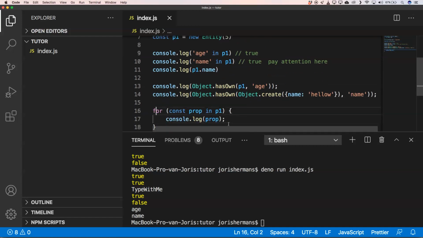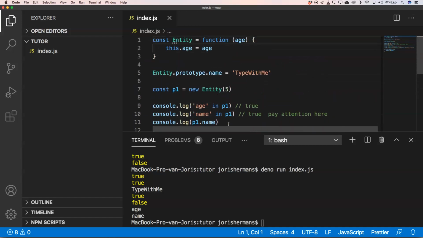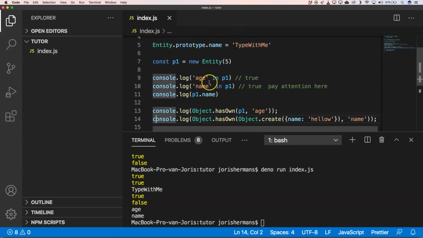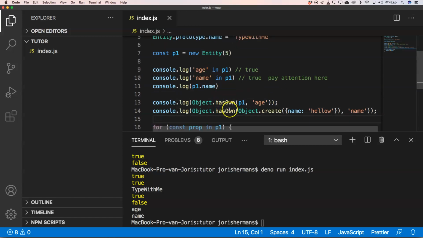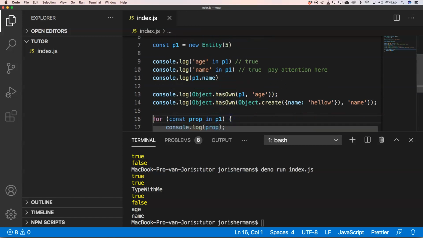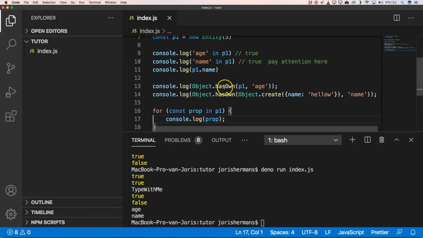I hope you enjoyed it. I hope you liked it. We saw how to use the in operator. We saw how to use the hasOwnProperty method, and then we saw that we could not use p1.hasOwn, but we could use p1.hasOwnProperty. And then we looked into the explanation on the Mozilla website.